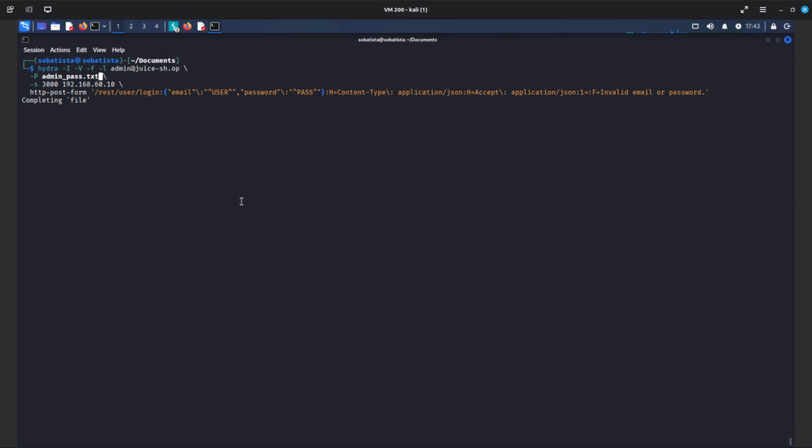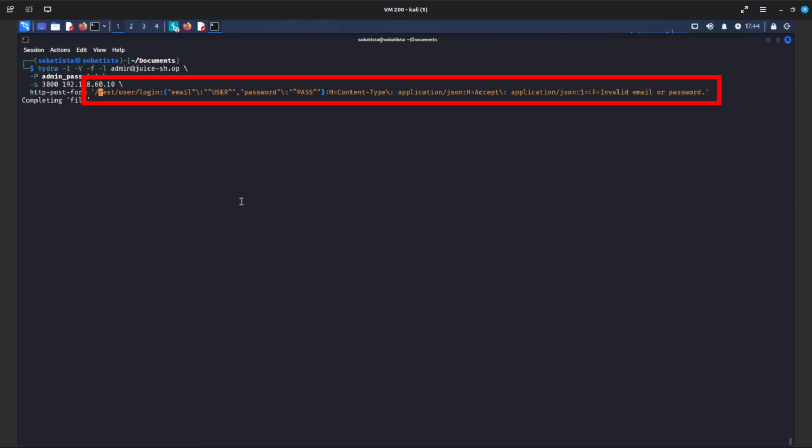Now let me explain some parts of this command. So Hydra is the tool used to test login forms with username and password combinations. Then we have HTTP post form, and this tells Hydra what kind of login request we are attacking. The Juice Shop login uses an HTTP POST request, so we use this module. Then comes the most complex part, which is this one here. Now, this tells Hydra how to build the login request.